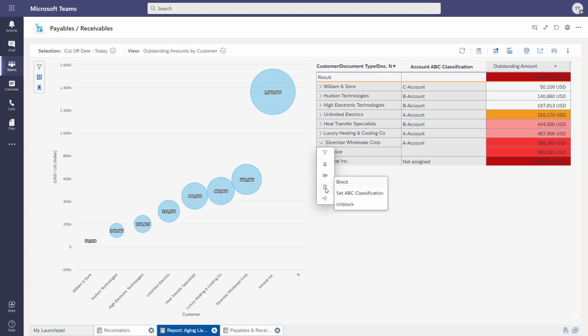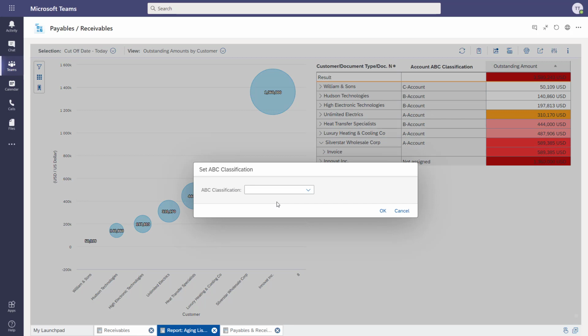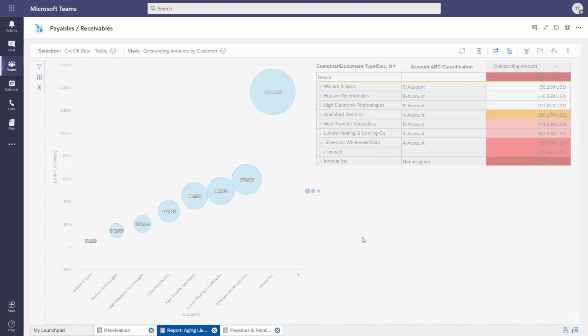And I can directly create action and take action and say, okay, I block that customer for further deliveries, or I simply set here the ABC classification to a different stage, which will give that customer less desirable payment terms and probably also will influence the prices that he gets. So that's basically very simple.